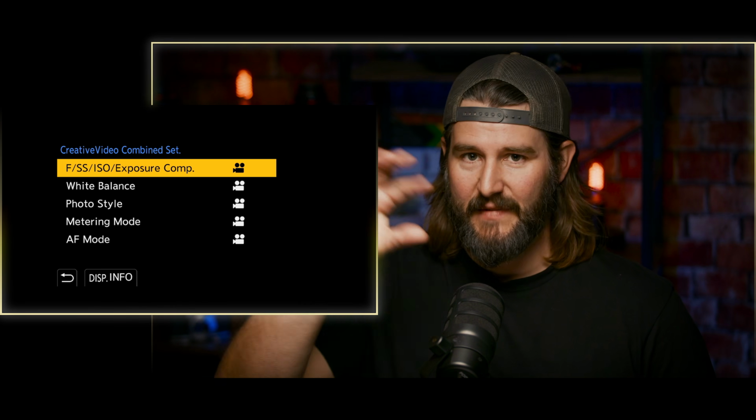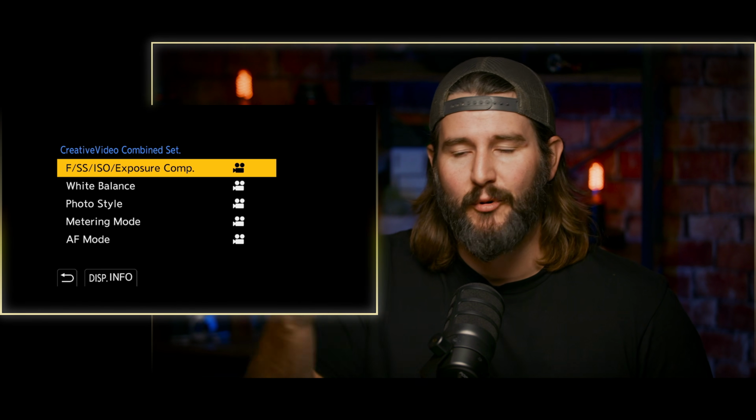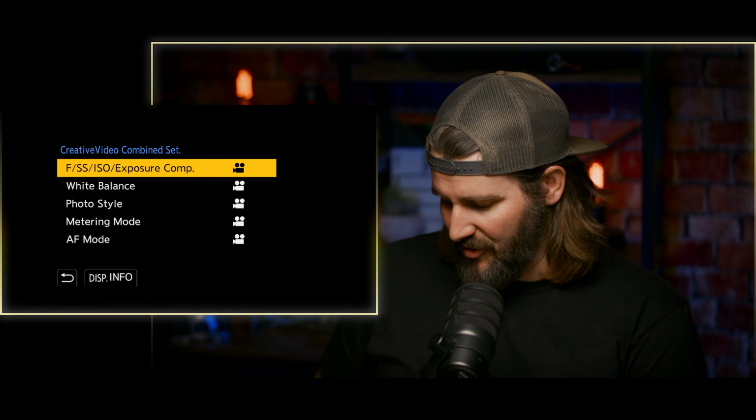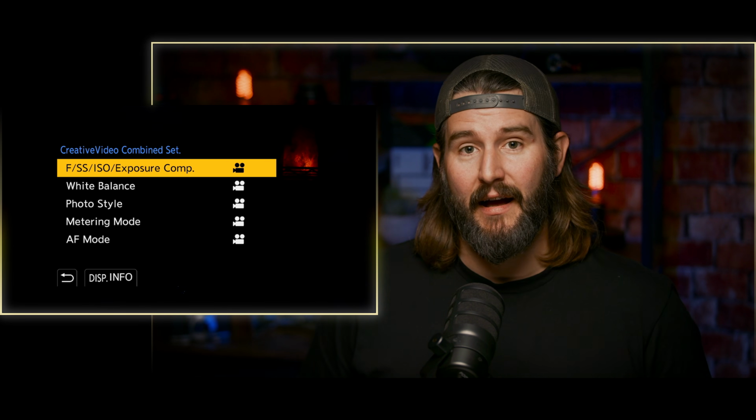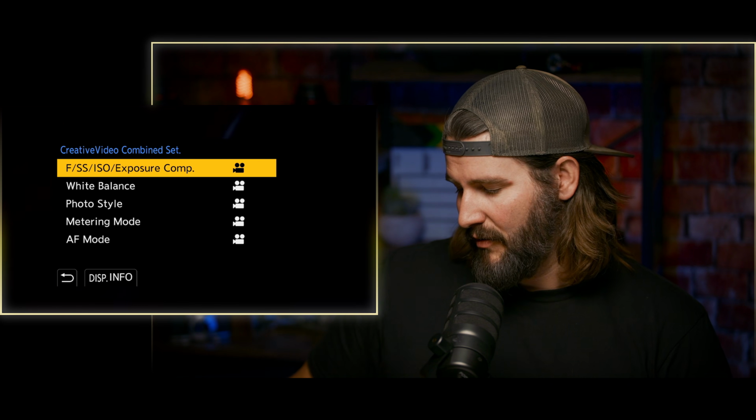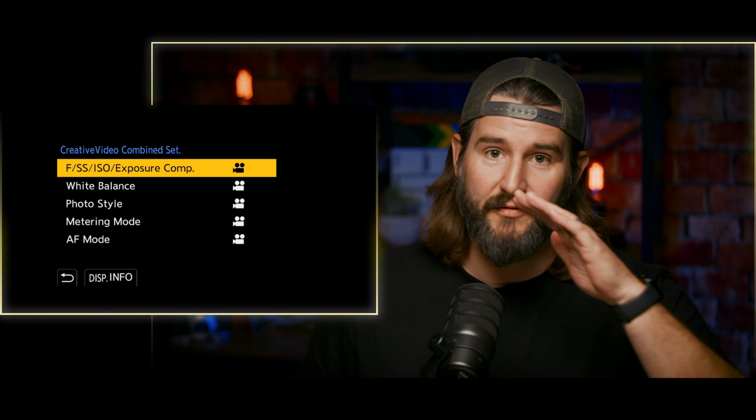Separate those settings so that you're actually able to work the way you probably want to work, which, again, maybe if you don't, now you just know about the feature and that it's there. But if anyone has a problem, that's how you solve it. That's the better way. What's it called? Creative Video Combined Set. I will never remember that.